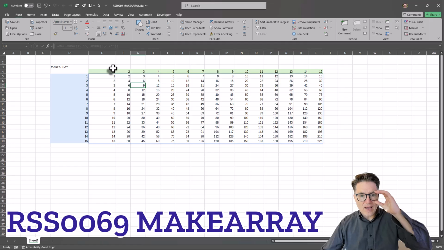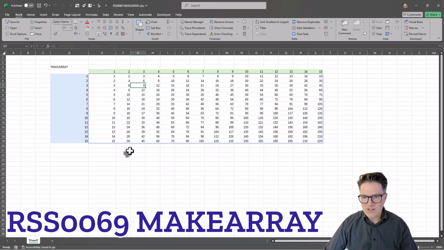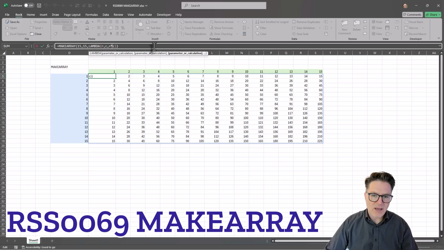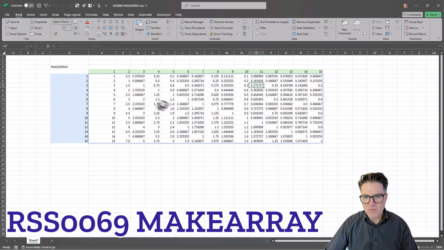So that's how Makearray works. There are other things you can do. I did the multiply because I think it's pretty straightforward. I could have divided. In that case, 1 divided by 1 is always going to be 1, 2 divided by 2, 3 divided by 3. So the 1 continues all the way down to the end.